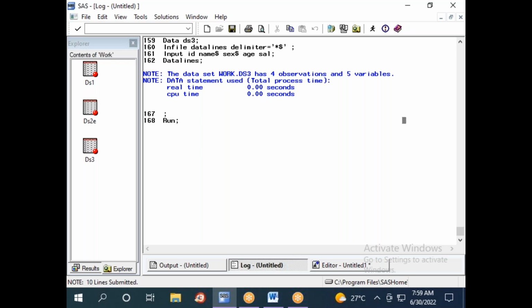So this is about DSD and DLM. Whenever your raw data is separated with different kinds of special characters, no problem. Still we can handle this with the infile statement options called DSD and DLM.